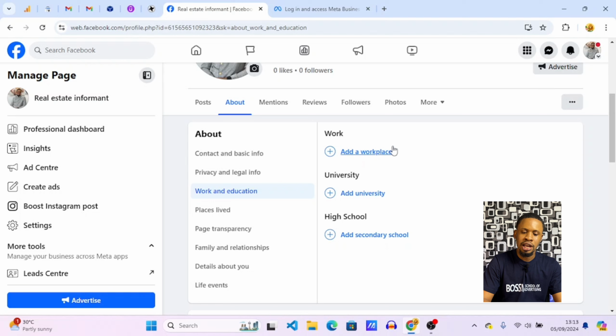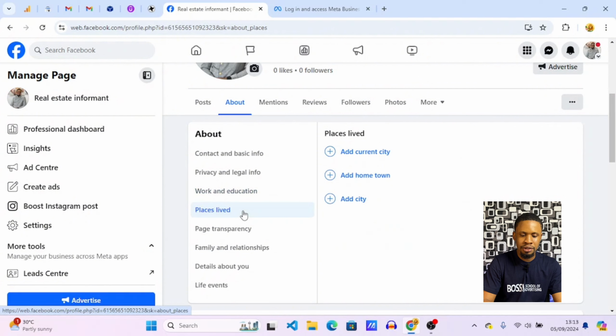So I advise you add this information, this university, put all the certificates you've gotten and the universities you've gone through. You can put that in the university section. Then places you've lived, you can only add your current city. You do not necessarily need to add your hometown. There's no need to add that unless it's part of your strategy.